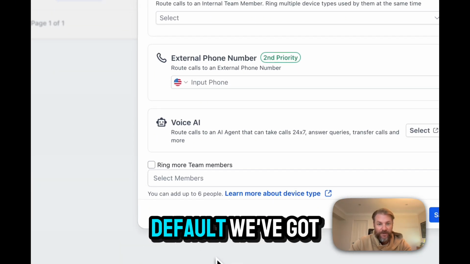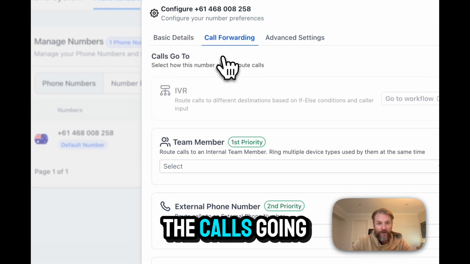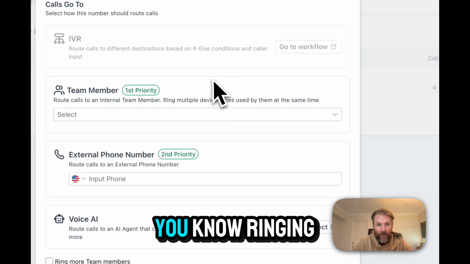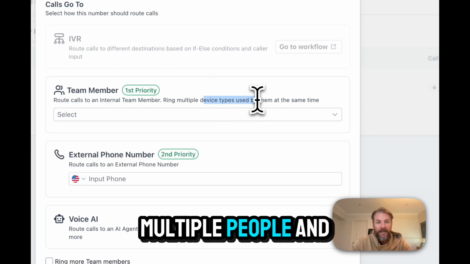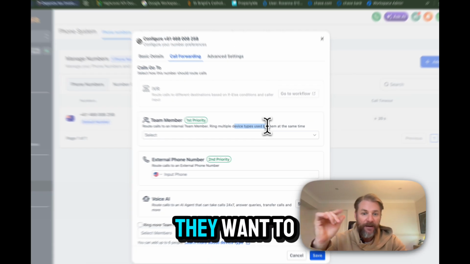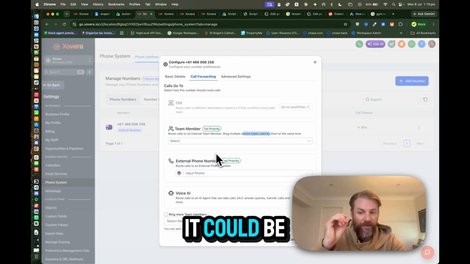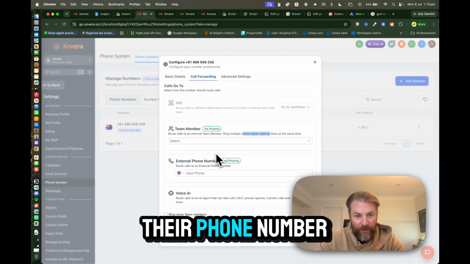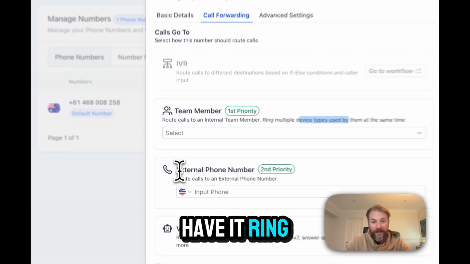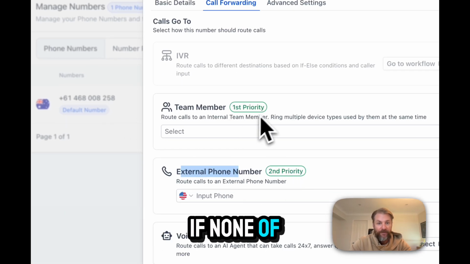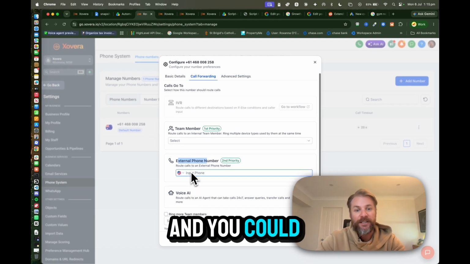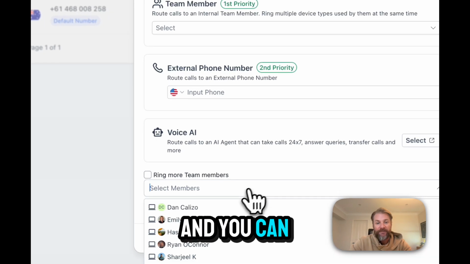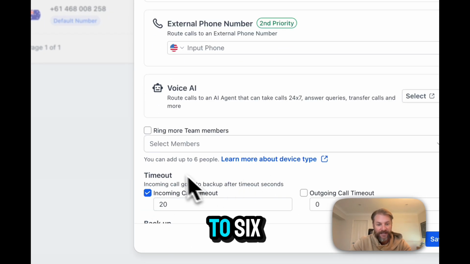By default, we've got the calls going to, and essentially I can have this ring multiple people, and depending on how they want to receive phone calls, it could be via the web app, via the mobile app, or via their phone number. Or you can have it ring an external phone number if none of those pick up the phone. And you could even have it go to voice AI, which again is a separate video. And you can even ring more team members, up to 6.